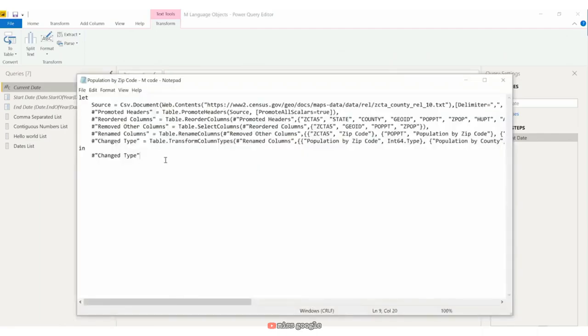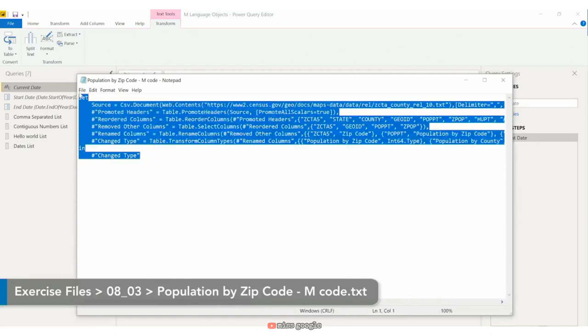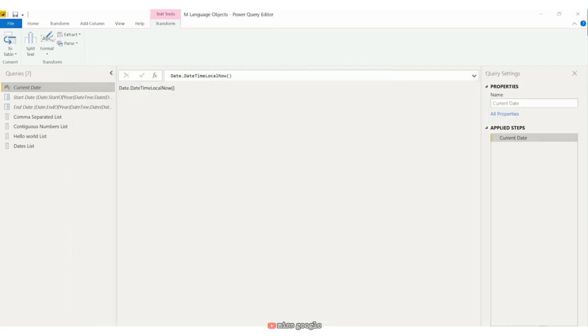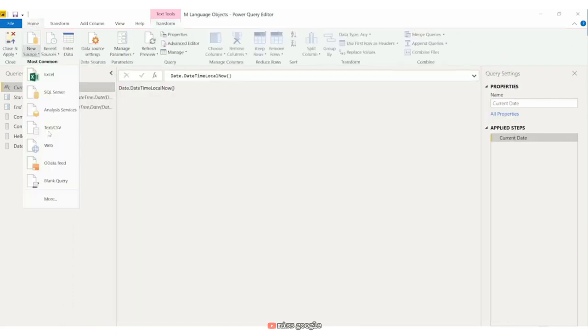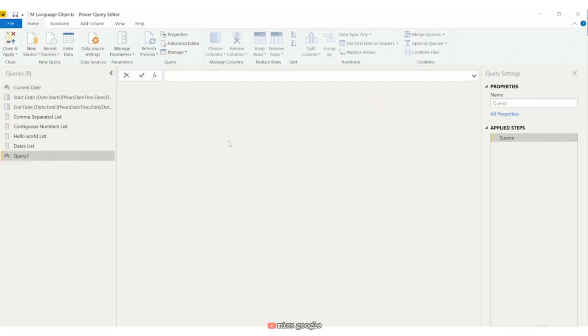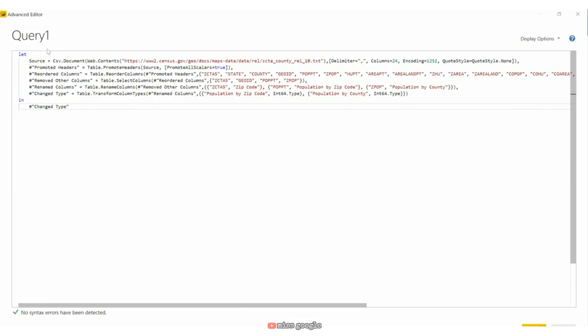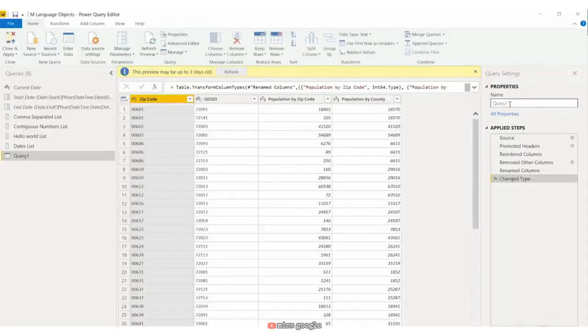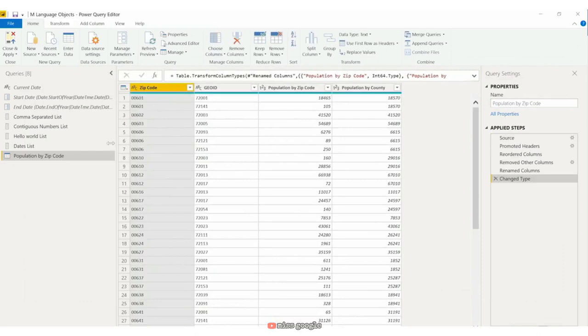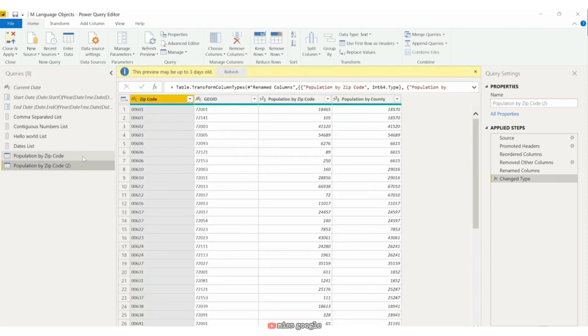Here's the M code from the population by zip code query. I copy this M code, and in our current Power BI file, I select New Source, blank query. I leave the formula bar blank, and I select the Advanced Editor window, and I paste all of the M code into the text space. Hit Done, and I rename this query Population by Zip Code. First, I duplicate this query. I can right-click on the query name, or I can also just select the query, Control-C, Control-V. I'm going to rename this query List from Step.